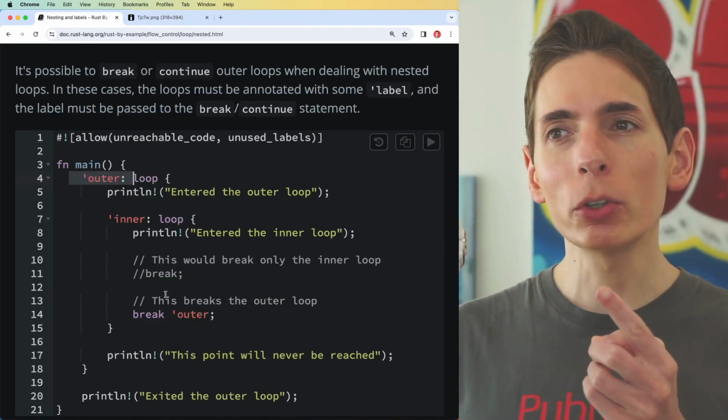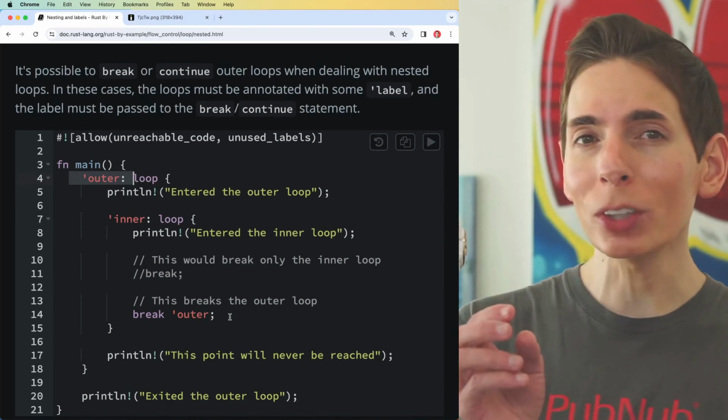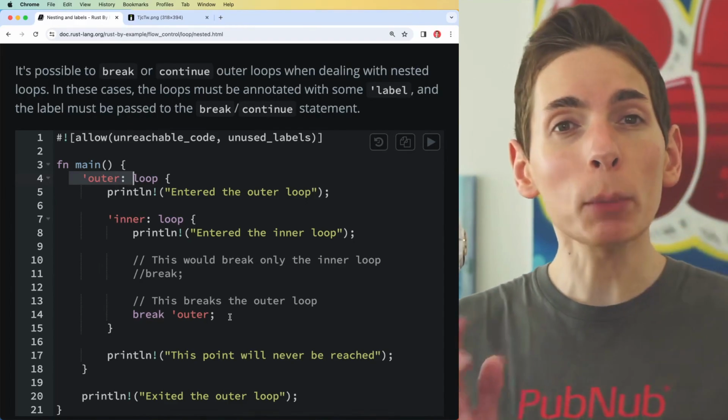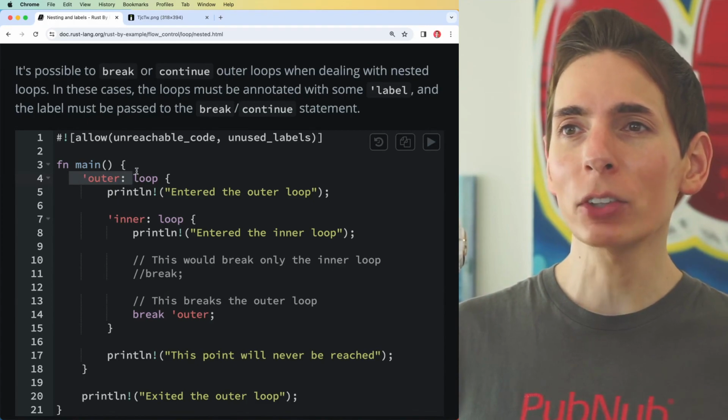For example, if you are doing nested looping, you want to be able to break out of both loops at the same time. You can do a double break or triple break, depending on how many nested items you have. In this case, we have 2 loops.